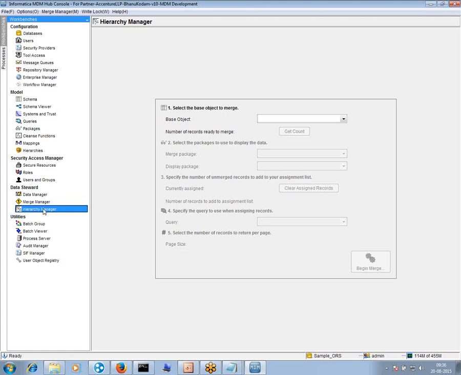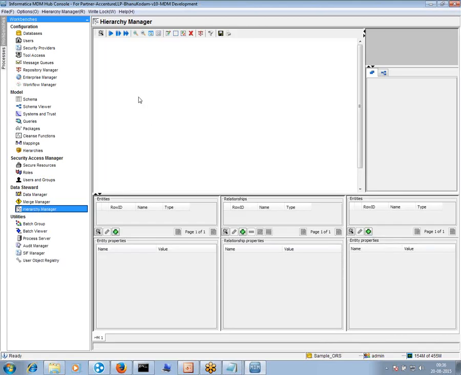Hierarchy manager is for exploring the hierarchy. You can see the hierarchy information. If you have configured a hierarchy, you will be able to see how data is related to each other. See, this will be displayed graphically. Okay, so you can see Mr. John is related to Mr. Miller, how he is related, and what is the hierarchy level, all that information.